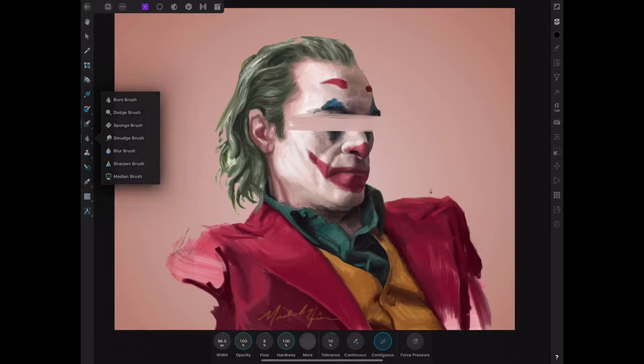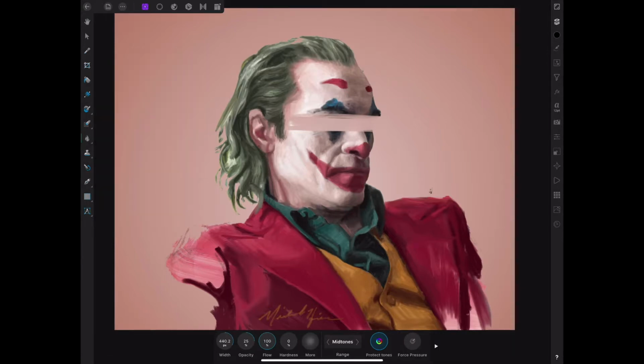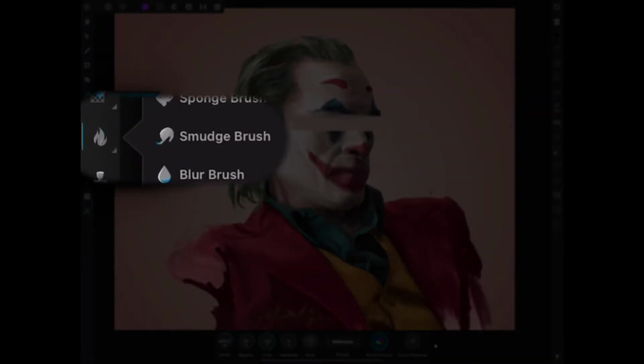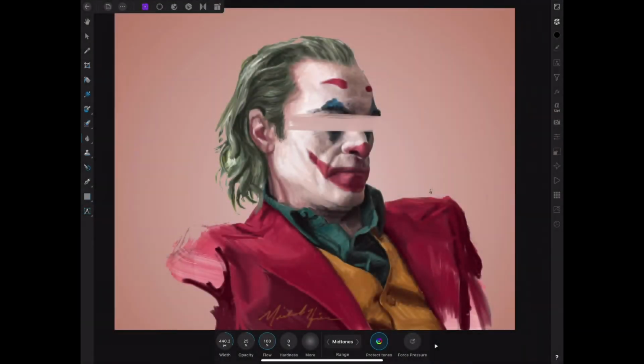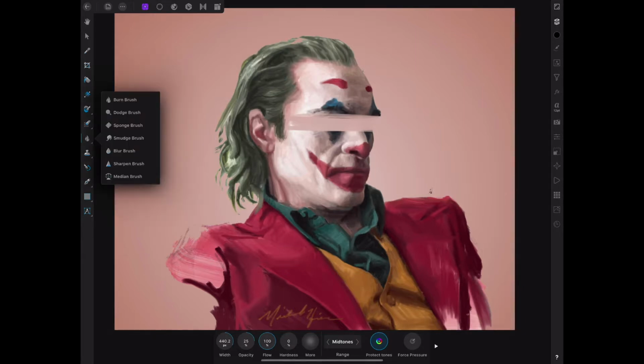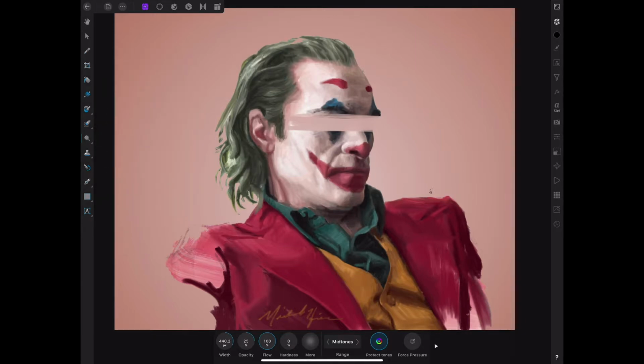Okay, the next set of tools is the burn brush. This little flame, burn, kind of makes everything darker. You can see up in the hair, I'm trying to burn this hair. It's making it a little bit darker behind the ear. The burn brush. The dodge brush lightens things up. Maybe at the top of the hair, I want to make it a little bit brighter, more contrast.